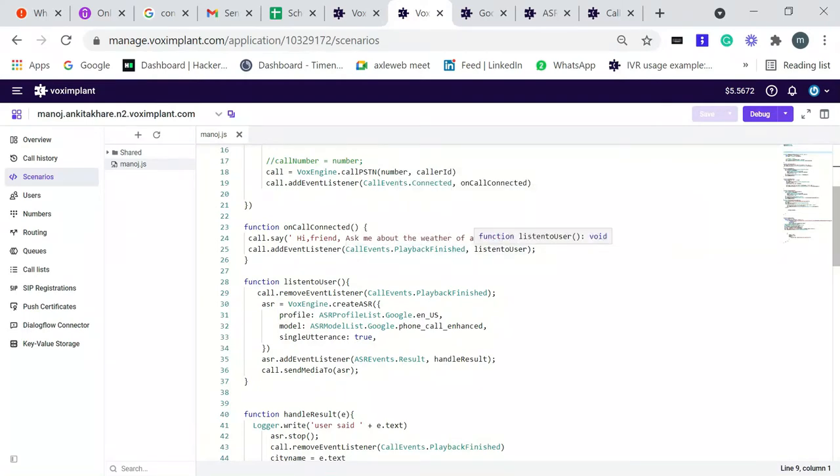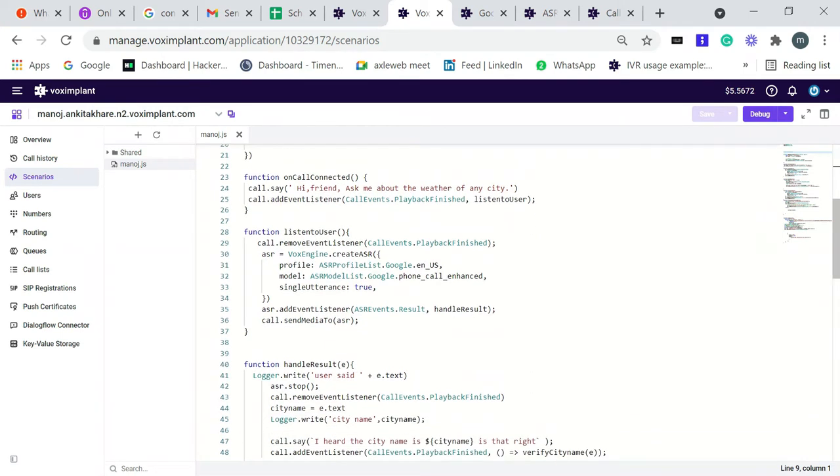Then we jump to the next function, listenToUser. We said, hi friend, ask me the weather of any city. Now it's the user's turn to respond with any city name. So we need to create an ASR. Why do we need to create an ASR? We need to capture the response from the user. The user is going to say the city name, and we need to capture the city name.